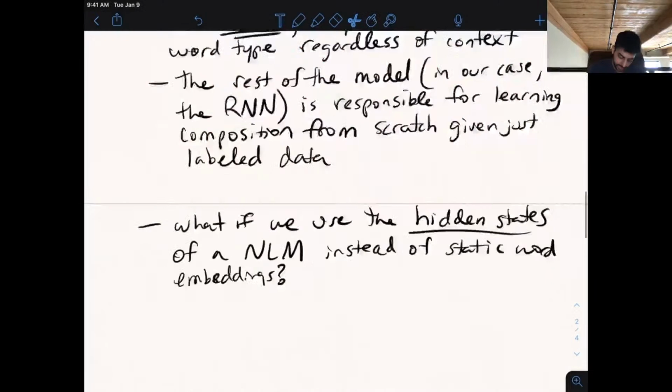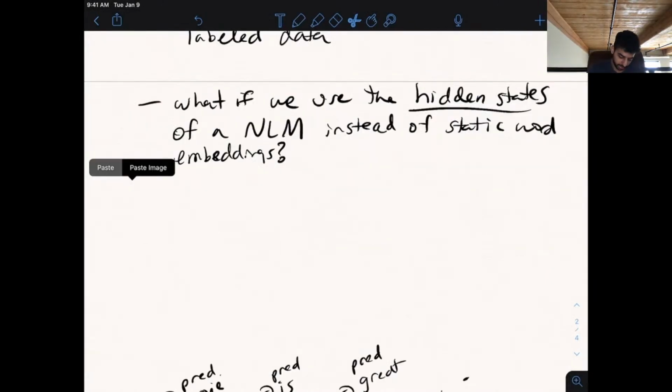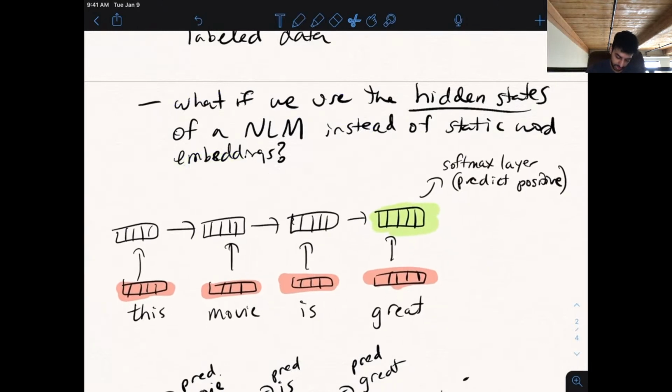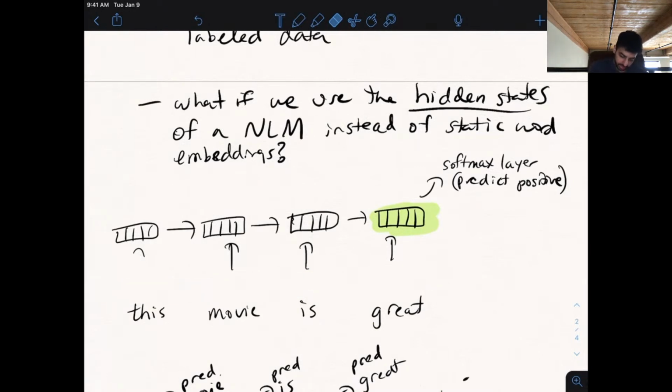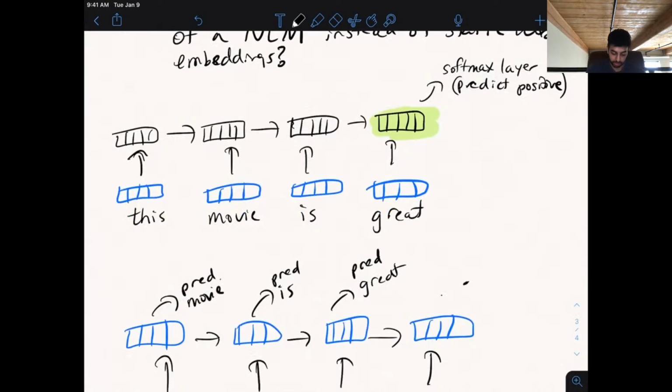So instead of initializing this model with the pre-trained static word embeddings, we're instead going to use these hidden states from the neural language model as input. So here, these blue vectors are the same. These are the contextualized vectors. And now the parameters that I trained from scratch don't have to deal too much with this process of composition, right?